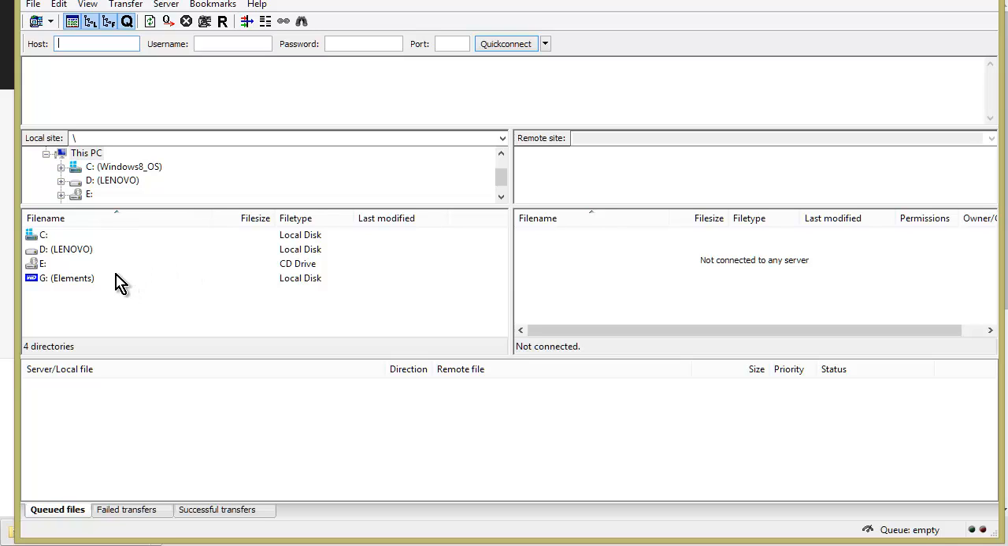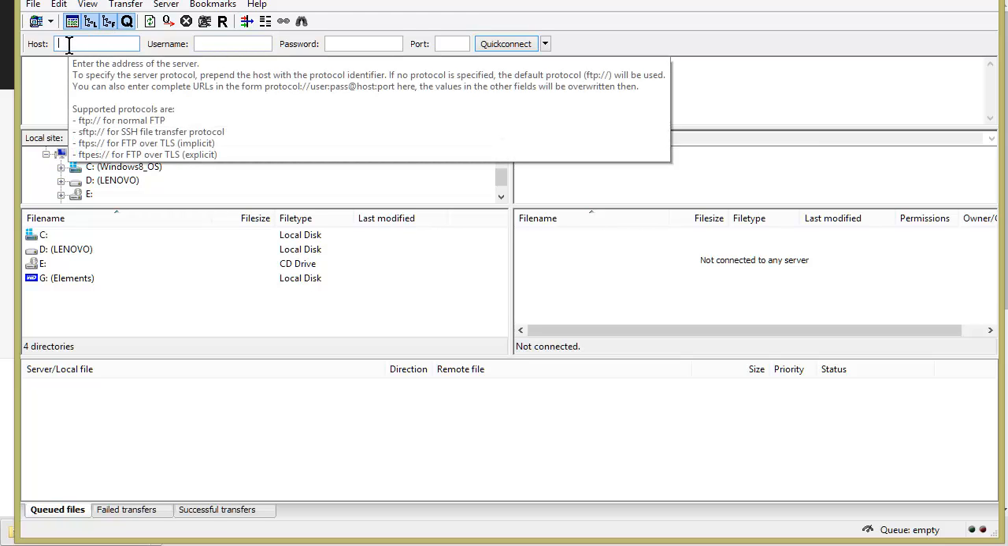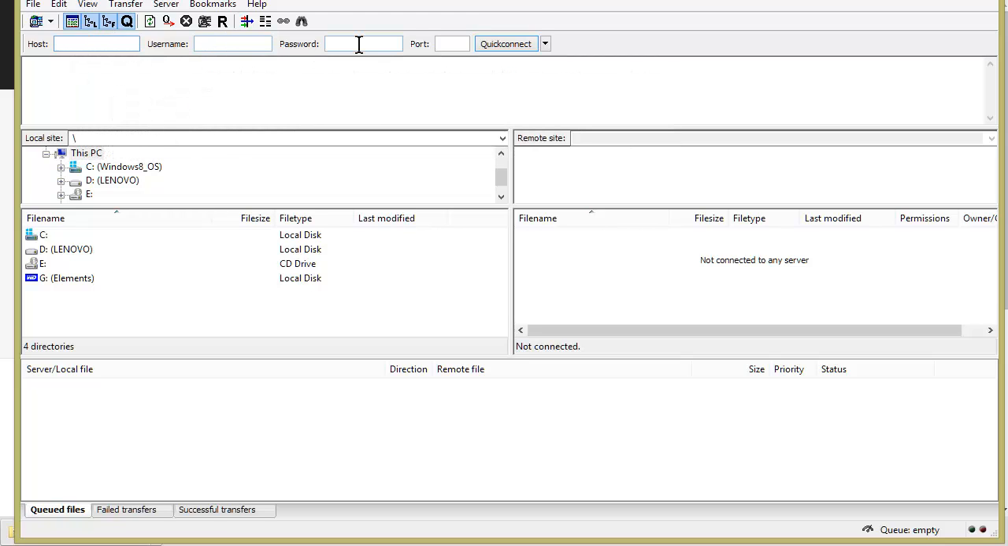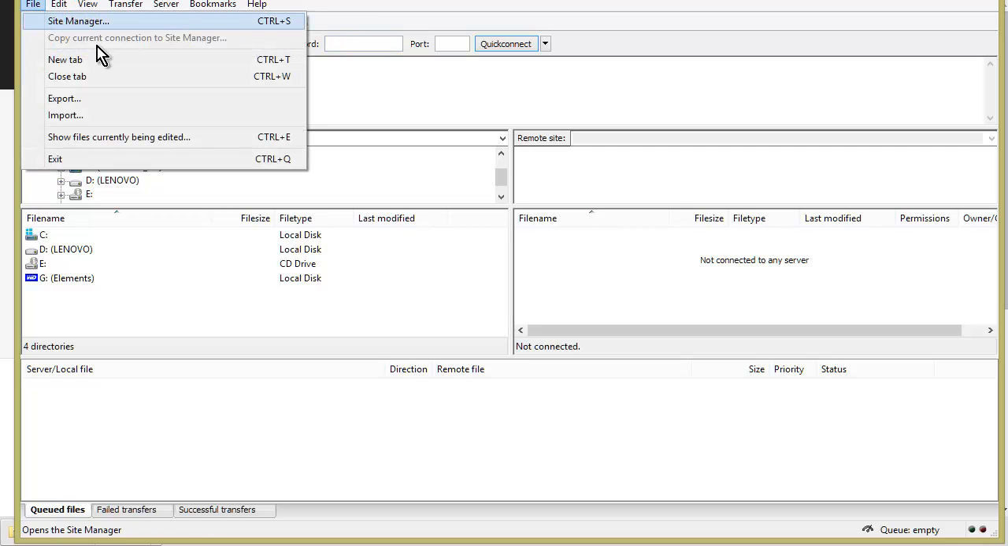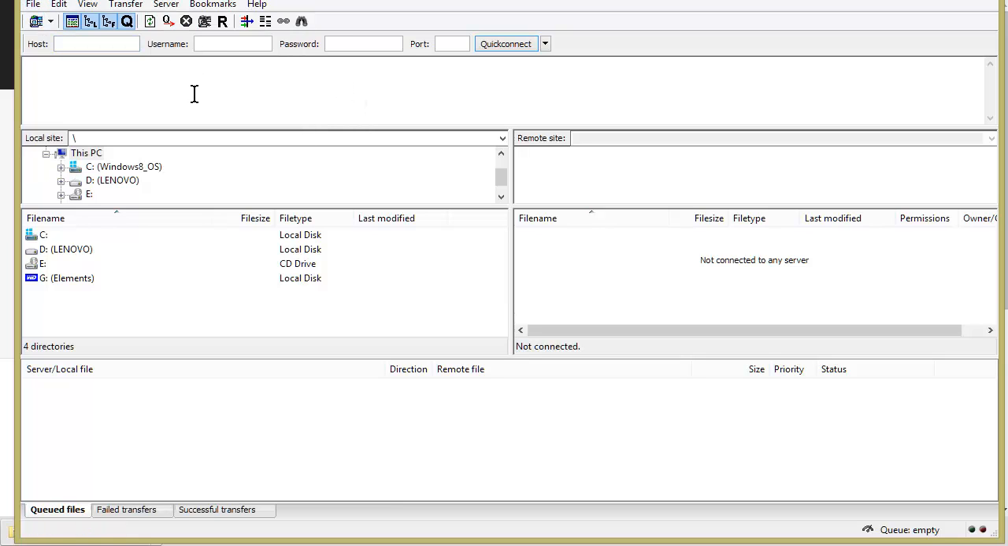Okay, so you simply navigate on the left side to the files on your computer, and then your server will be over here. Up here under hostname, you put your domain name and then the username and password for your hosting account to get logged in, or you can use the site manager and set it up in there, and then you can access it at any time. Okay, so let me get this done here.